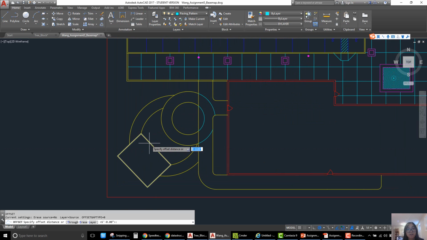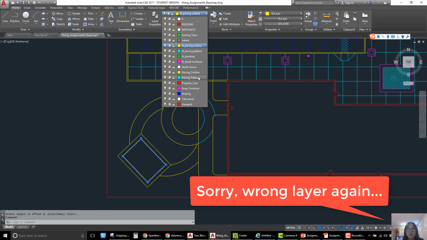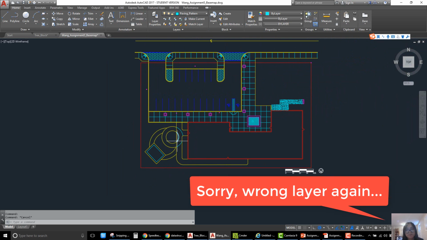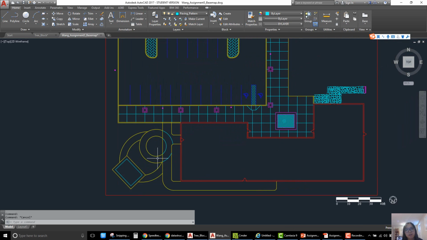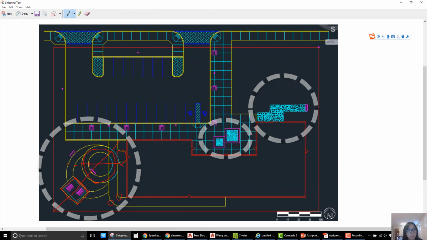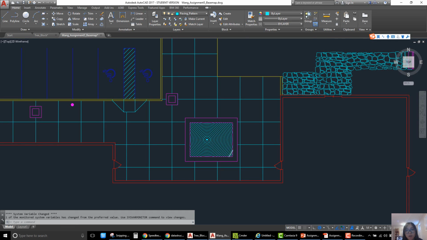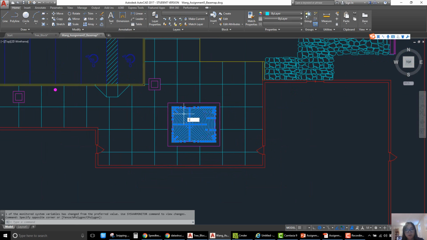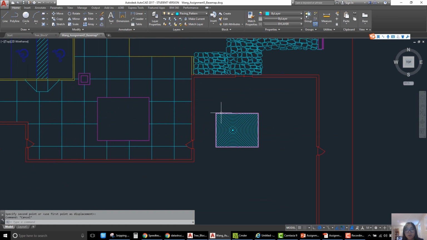And then I will offset this rectangle by 2 feet and put this to the paving pattern. Okay. The street furnitures I will insert later. Let me do this part. The pattern might be useful, so I will copy. Let me do move. I will move the pattern here for future use.